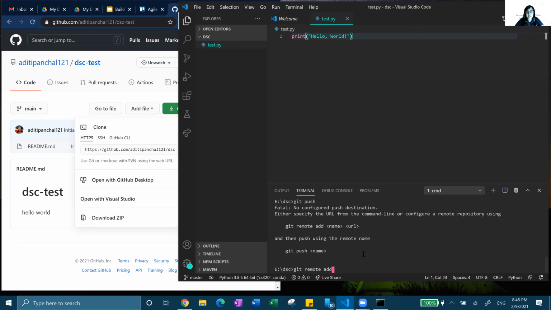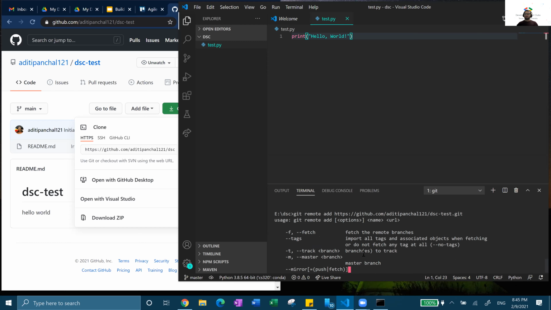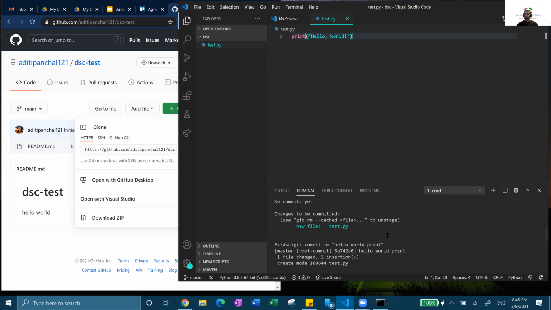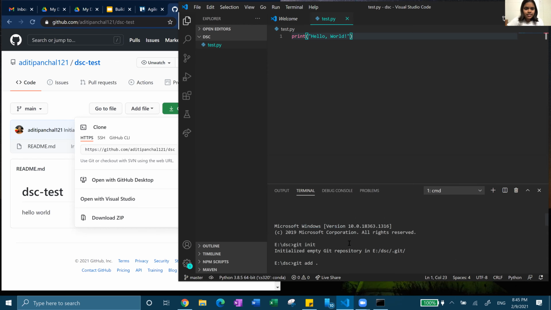Yep. Git remote add, and not git add remote, because git add remote will actually look for a file named remote. Right. Yeah.